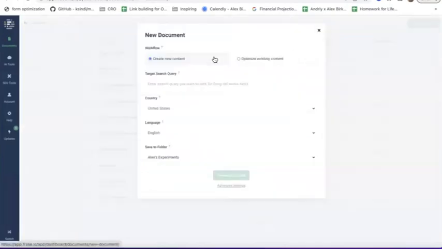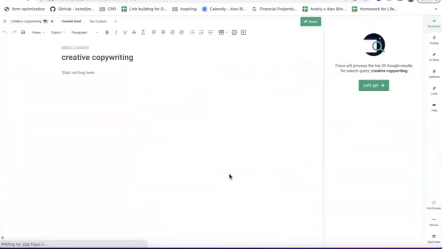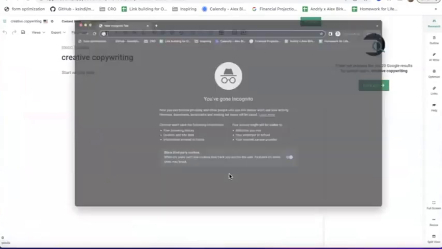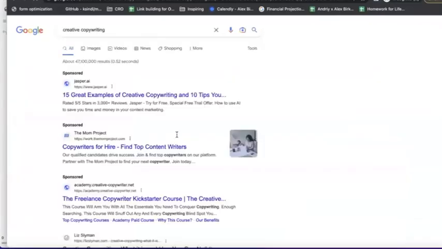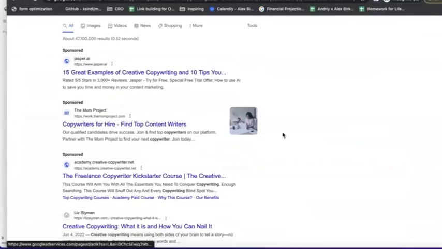Okay, so I'll create a new document here. The target keyword is creative copywriting. So what this does is it basically reverse engineers the search results pages. So typically, if you were going to do this manually, you would go to a search results page, search the term, look at what ranks.